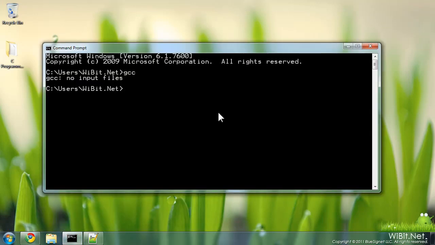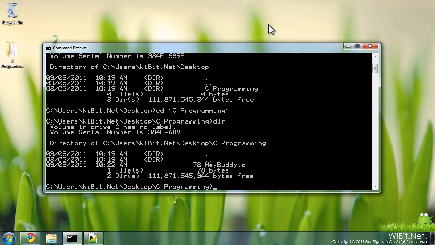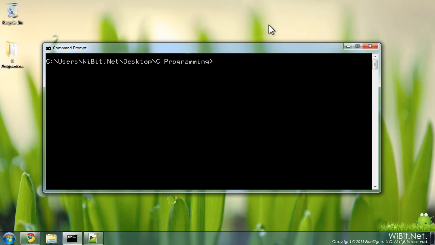So as you remember, we left off here. We'll go to the desktop and pop into our C programming directory. Now, Brian, now that we have our heybuddy.c program, let's compile it and run it. So we want to call GCC, then the file we want to compile. And we can specify the output file. We could say heybuddy.exe. Oh, my goodness. Hit it, Brian. We have an executable file.